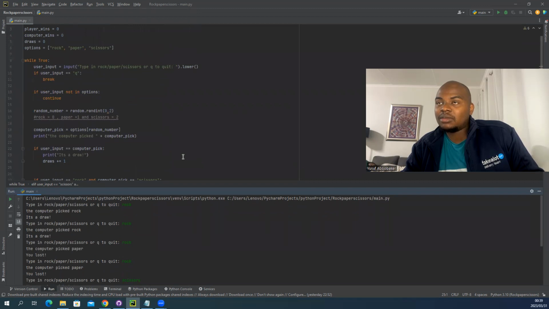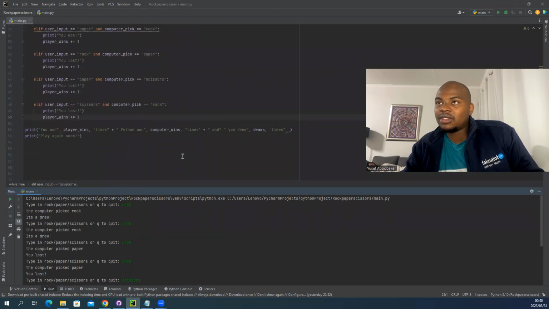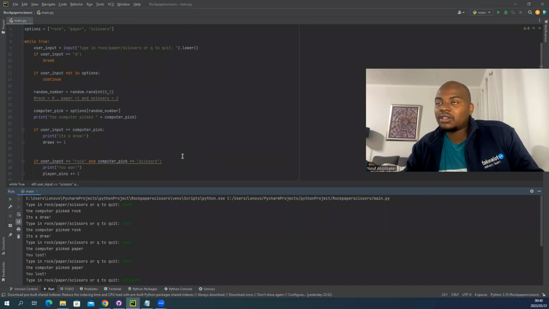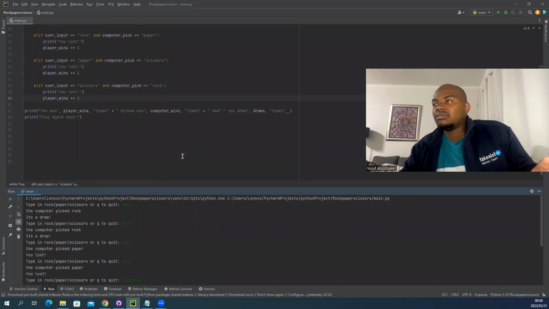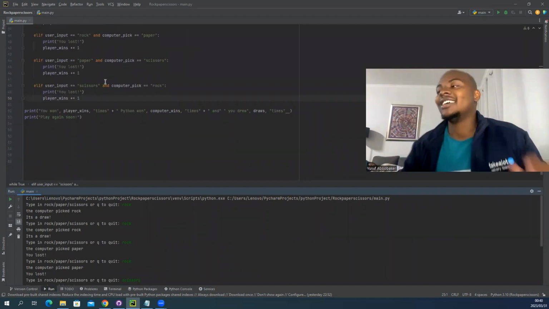A break out of this while loop. Okay, cool. Yeah. And then Q will break it, eh? Yeah, Q will break it. It works. Okay, peeps, amazing.